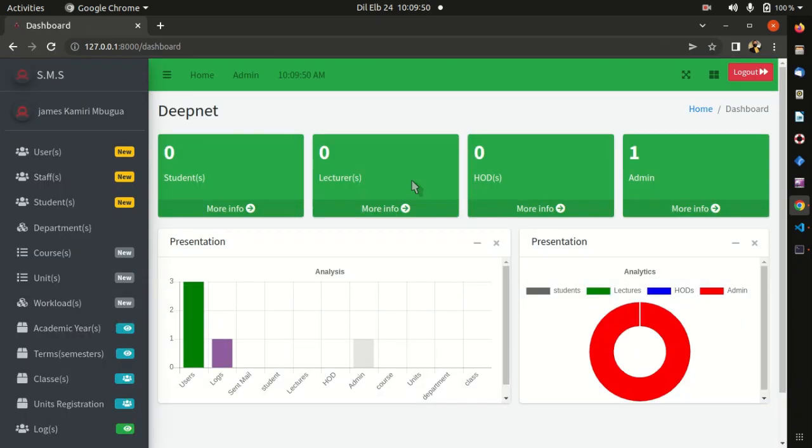As you can see, this is the dashboard, the first thing you see if you log in as the super user. We are logged in as the admin right now. The system summarizes for us how many students we have, right now 0, how many lecturers, how many heads of department, and we have one admin right here. We also have these graphs, starting from here, where we can see the users and the logs.